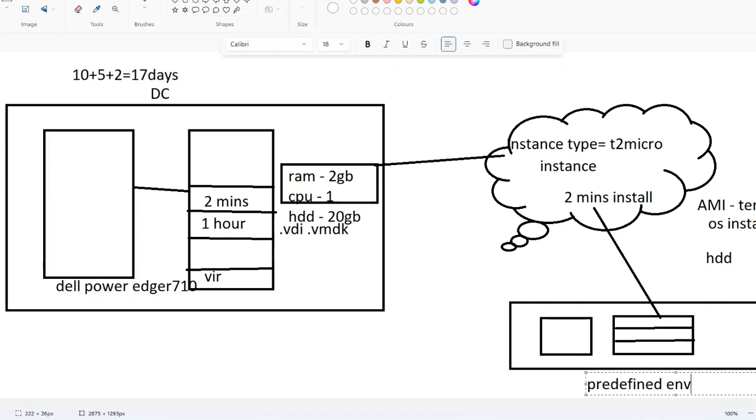Predefined environment. So if you are selecting any region, it automatically connects to that region's data center. There is not much difference between a data center and AWS, but they created a REST API. The API is nothing but the AWS console.